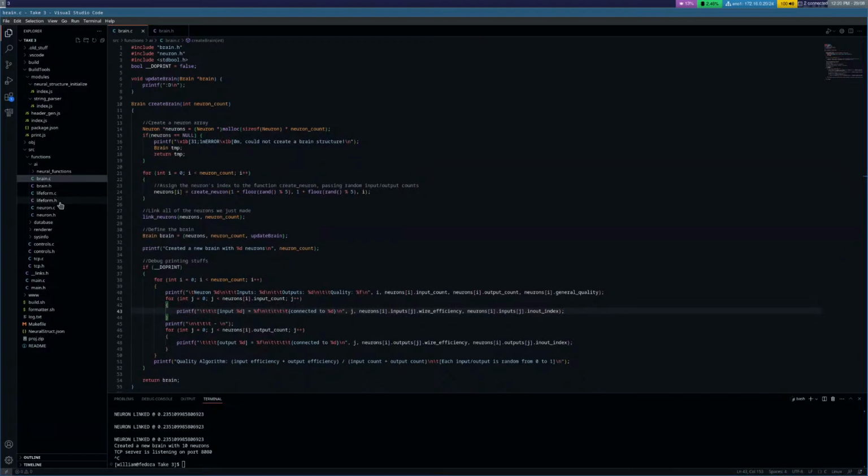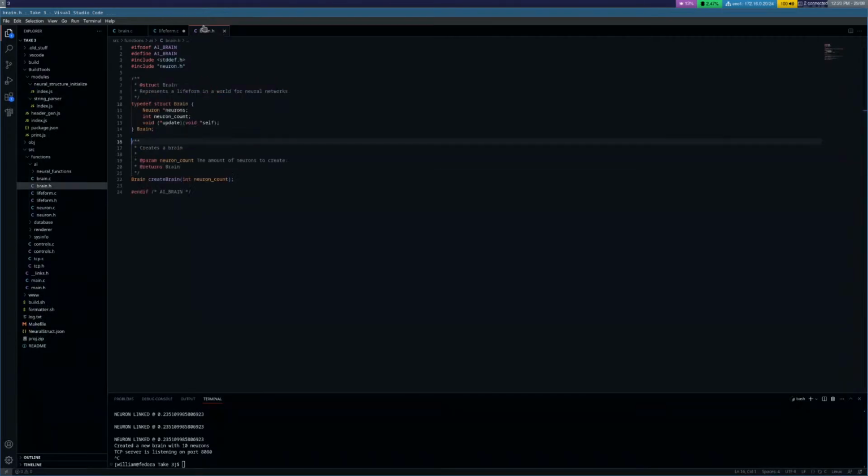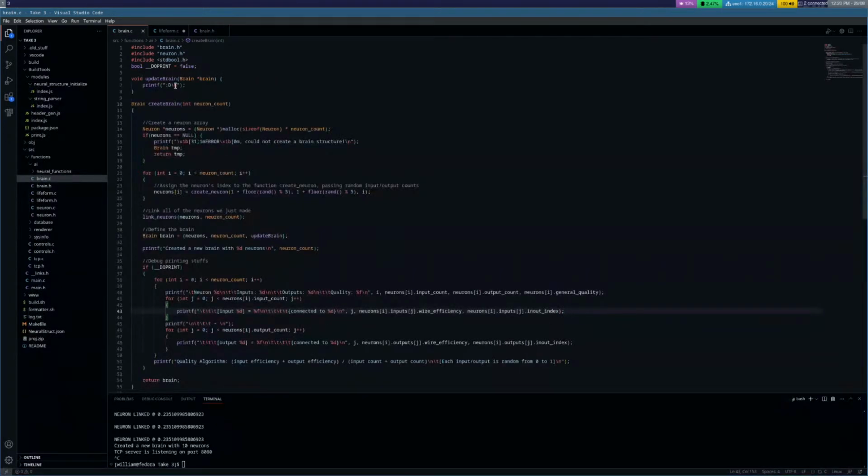So now in the lifeform.c, I need to make void update lifeforms. Oh, and I need to properly define this as well.